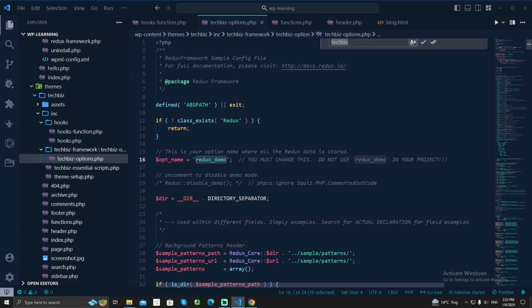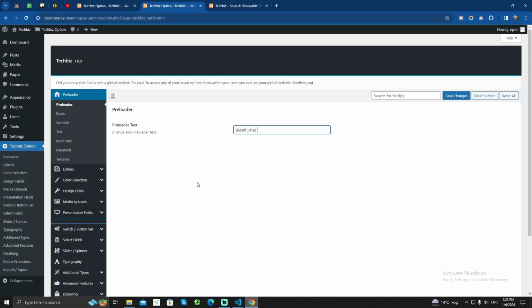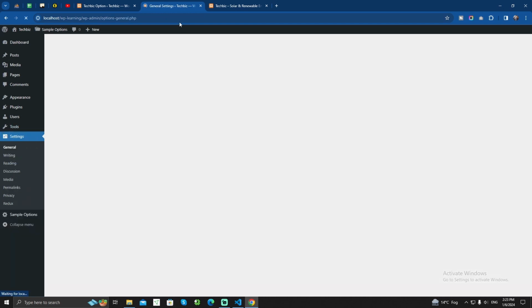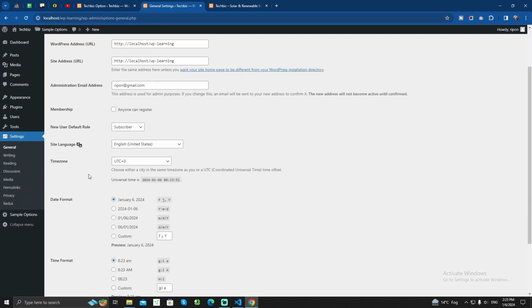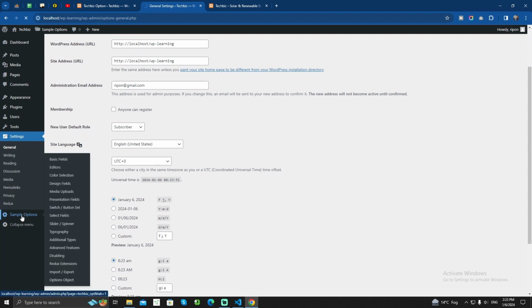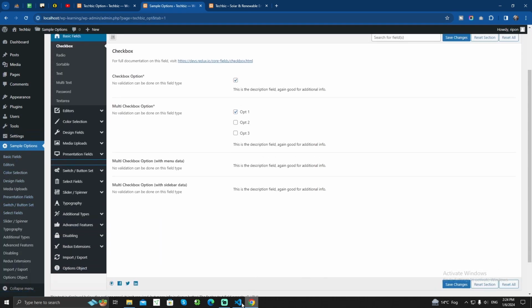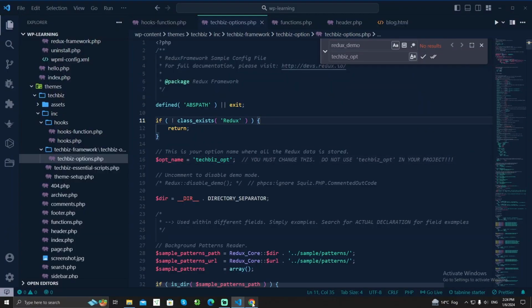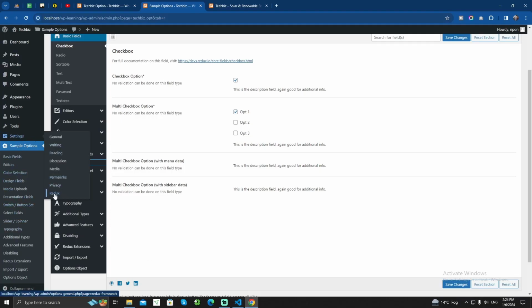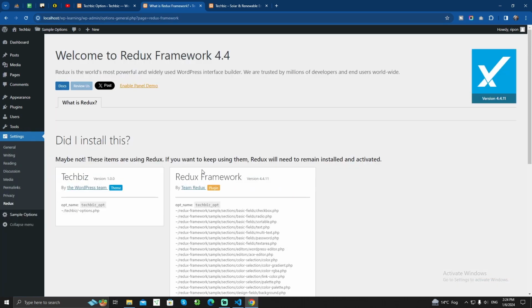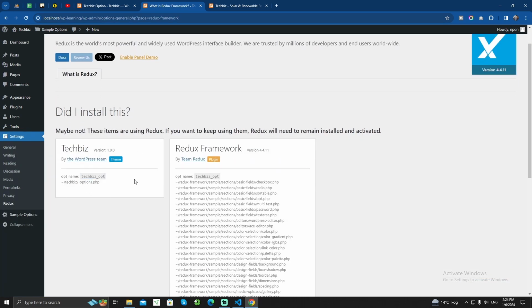So we'll change it with our theme name. Obviously the theme name is TechBiz, and we'll give another option as OPT, and we'll replace the Redux demo with TechBiz OPT. Now we'll go here and give a refresh to check what is happening. So you can see here the sample options that is coming from our one, and we can check this if we go on Redux, and you can see here the TechBiz OPT.